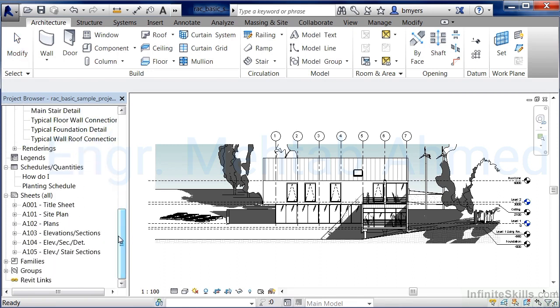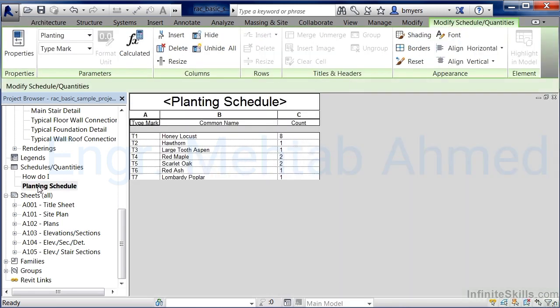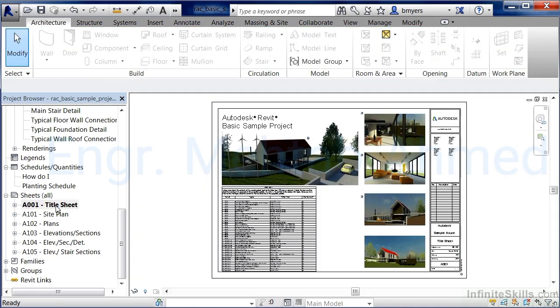Doing the same thing, we can do this with schedules. I'm going to double click on planning schedule. This is one of the schedules that's inside the project, as well as with our sheets. And by double clicking the A001 title sheet underneath the sheets category, we'll see the original view that we had open.